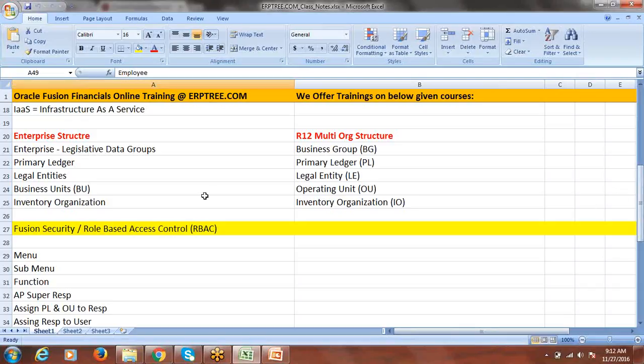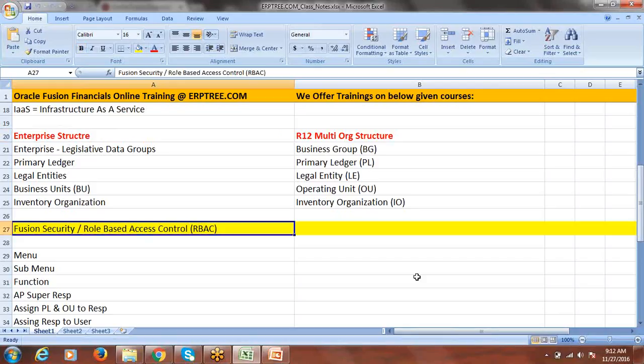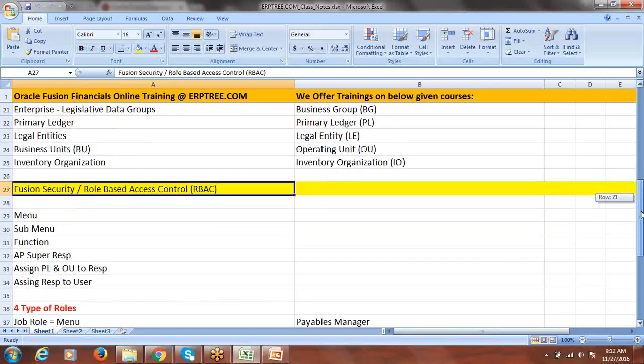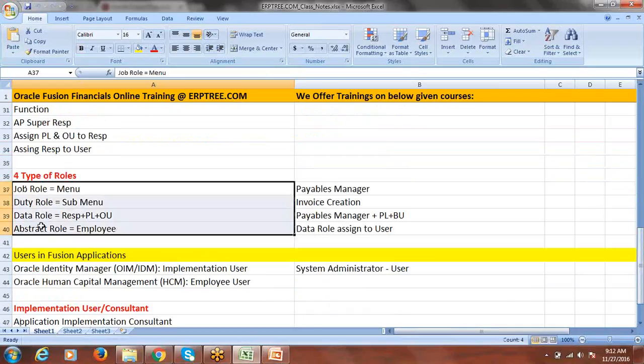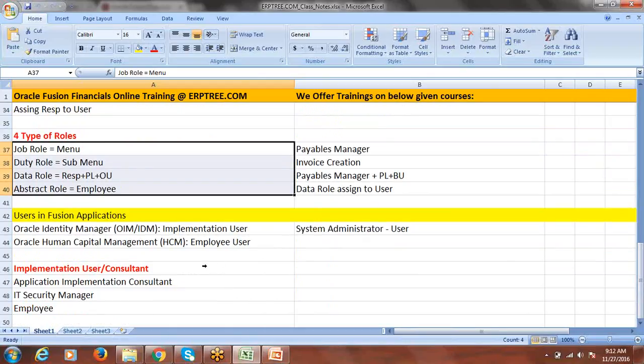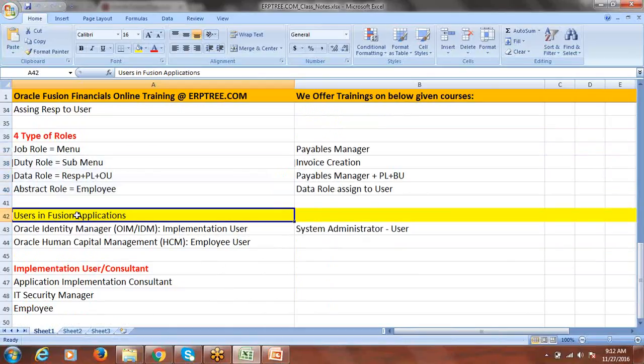In yesterday's session, we discussed enterprise structure and RBAC, role-based access control in Fusion applications, how the roles can be managed, and what the different types of roles are. We compared the same with EBS for better understanding. After that, we discussed the different types of users, and how access works for the IDM user, or implementation user, and the employee user.